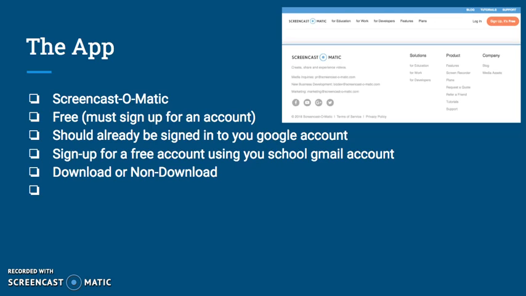You can download the app itself, or you can do it directly from the website, the screencast anyways. So either way, whatever you want to do. Some computers, if you're on a PC, for example, in our district, you're locked out. So I don't know if it'll exactly allow you to download the app. Probably better not try.